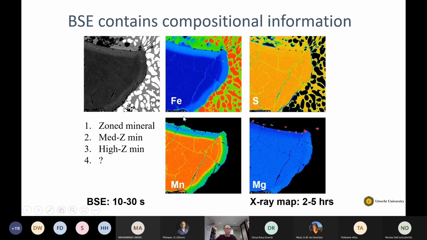The time scale to obtain this information is very different. For the backscatter image, we can get a good image in less than 30 seconds. For an X-ray map, in this case, it was done with an electron microprobe. It takes up to several hours to obtain this, if you want to resolve very fine details. So how do we produce these X-rays?